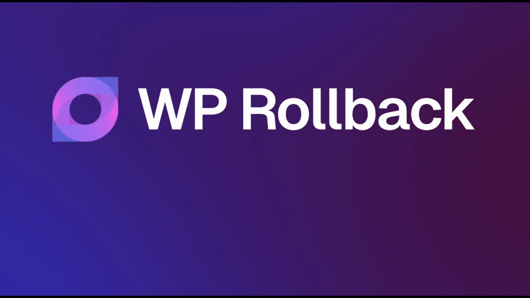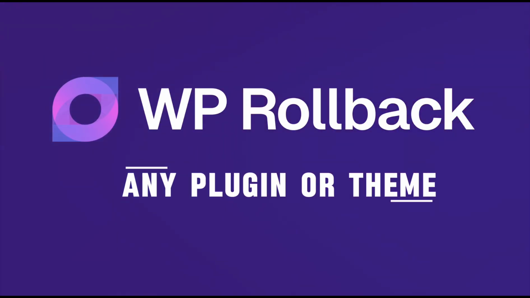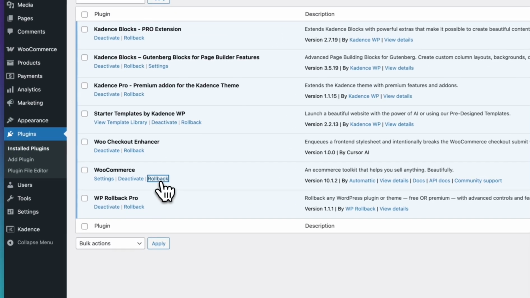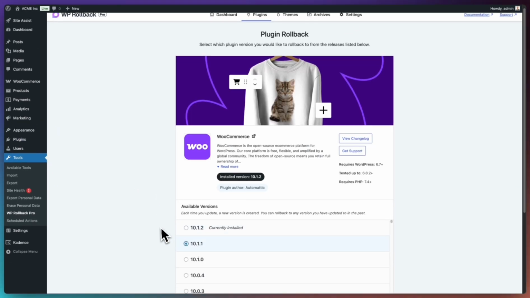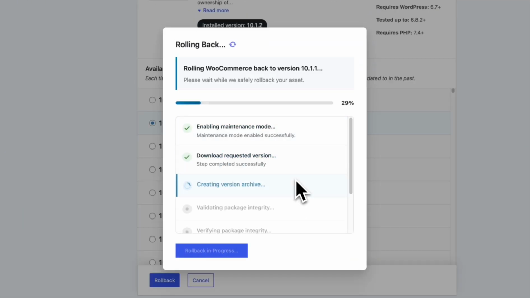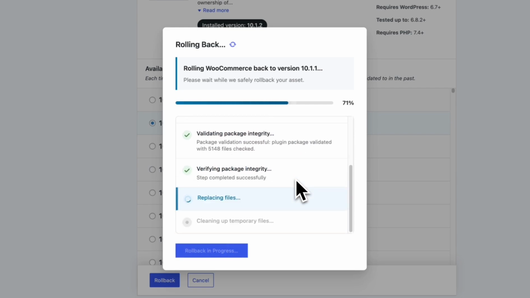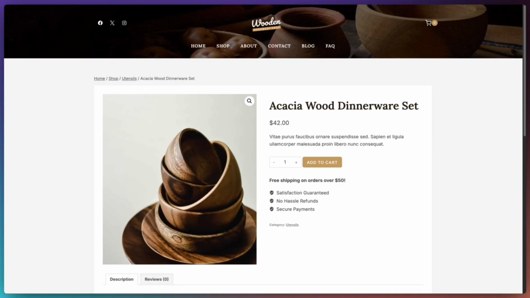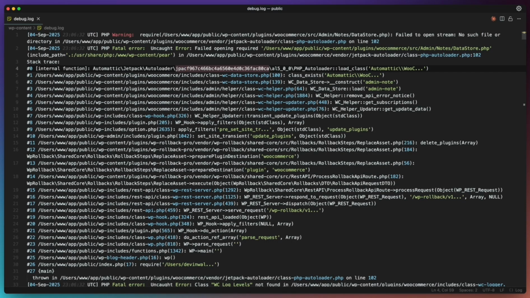With just a few clicks, you can roll back any plugin or theme, safe, fast, and reliably. Simply select the problematic update, click Rollback, choose the appropriate version, add an optional note, and watch as WP Rollback safely and intelligently handles the rest. The result? Errors gone, CSS conflicts fixed, and debug logs finally quiet.